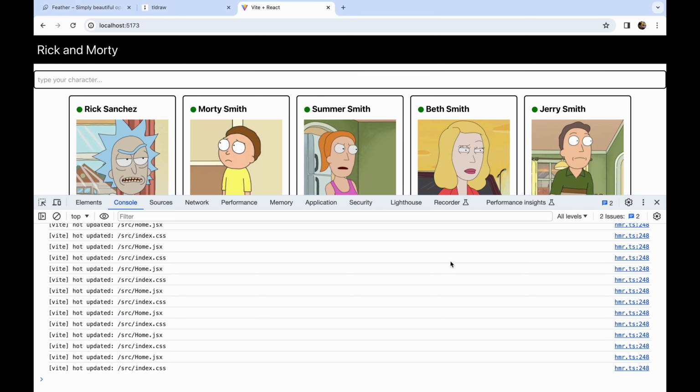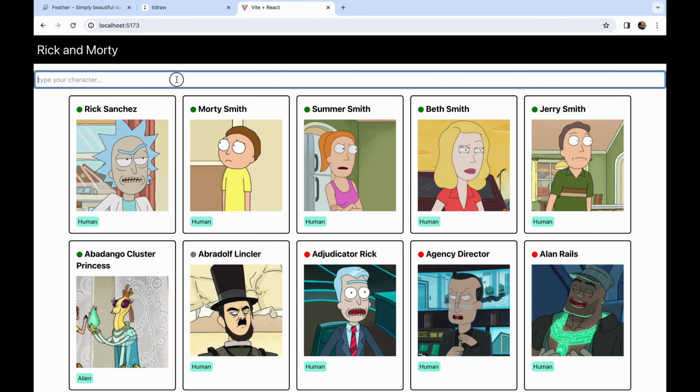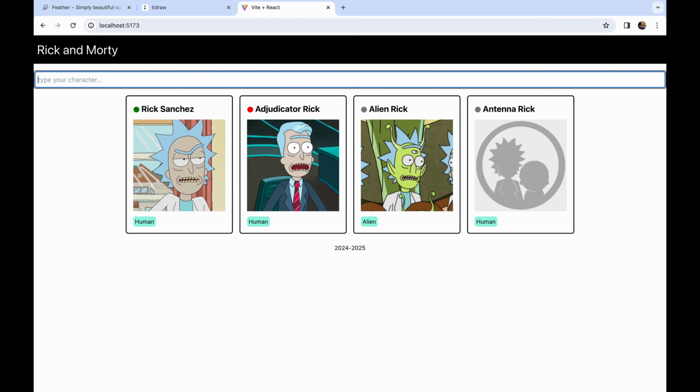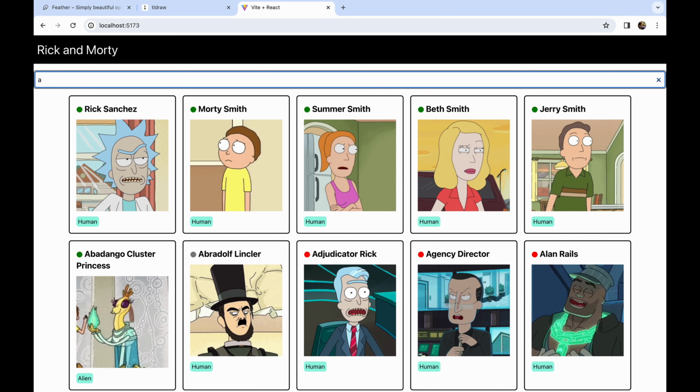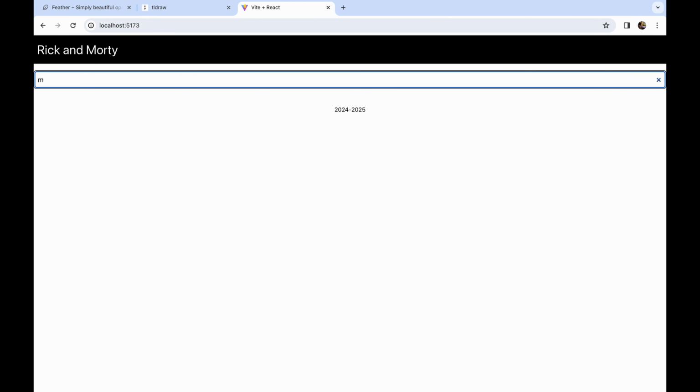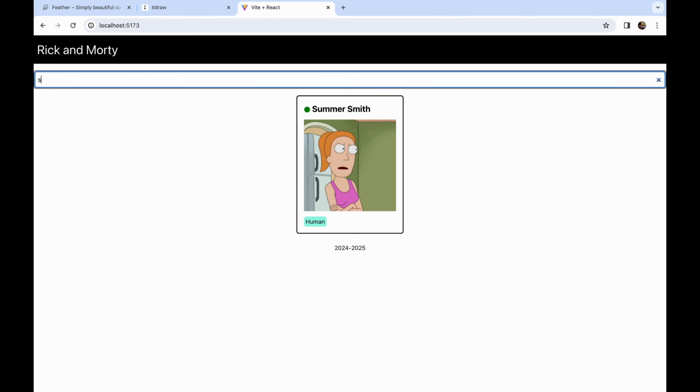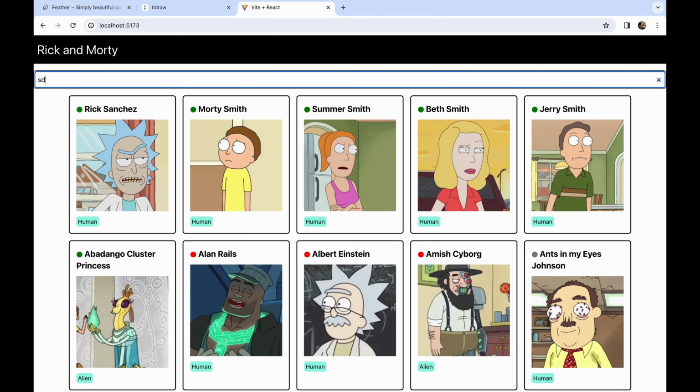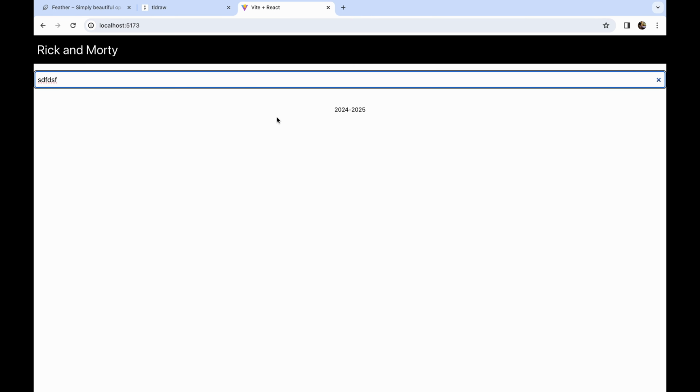Okay, let's go back, refresh, and let's start typing. Rick, Monty, you can see this is working. So this is working fine. The only one thing I want to change here is, when there is no result, it is showing us this blank page. But what it should do is, it should show us no result.